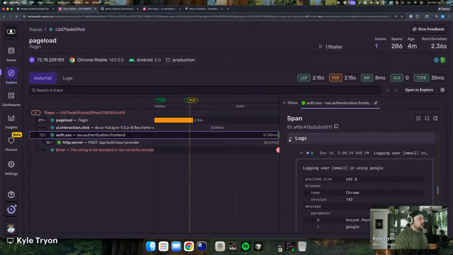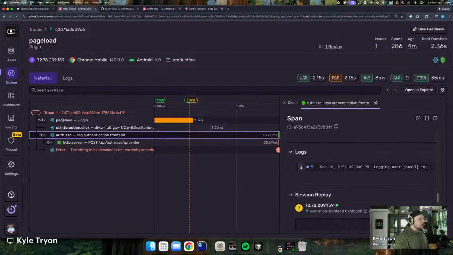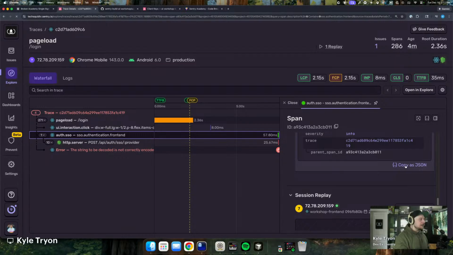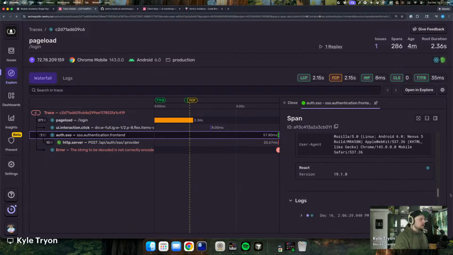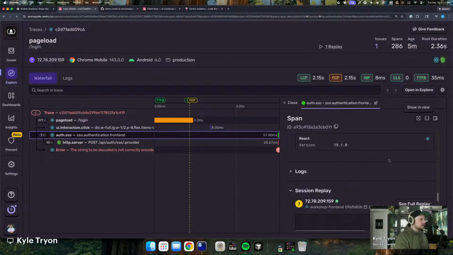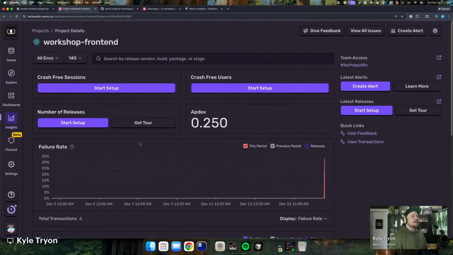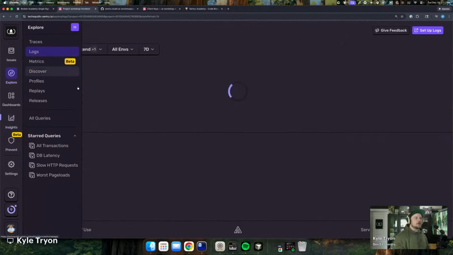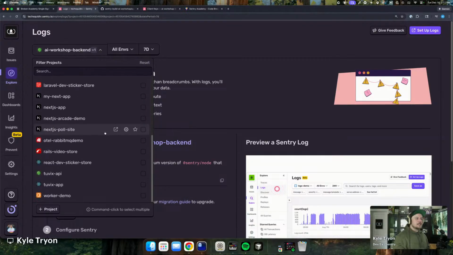what I can do is scroll down here and click on the logs, and I can see there is just one log attached. Can I open this up in a full view? I thought I could. There we go. Okay, no, I lied. I just got to the project. All right, let's go to Explorer Logs. We'll just do it through here. Make sure that we have the front end selected. It looks like it is.